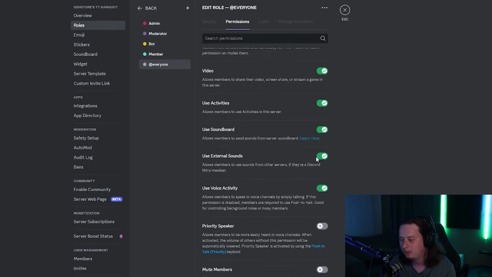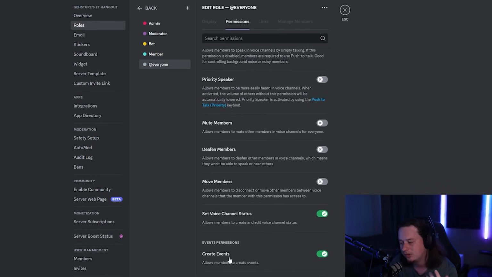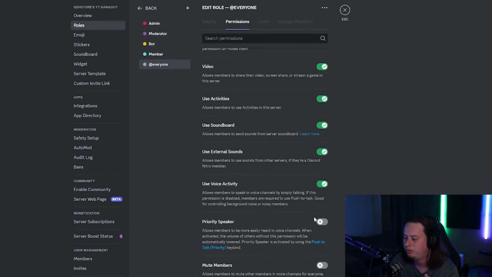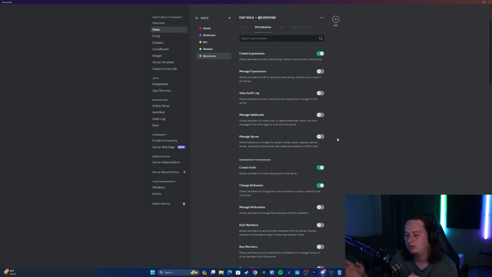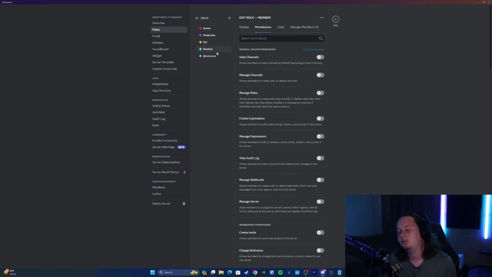Scrolling down through the rest, everything else is pretty much good except create events. We're going to want to turn that off. We don't want them to be able to create server events. We want to limit that to only our moderators. So we're going to turn that off, and then everything else should be good. We can save our changes. Again, use your own discretion. If you want to change some of these for your own server to fit your needs better, you are more than welcome to.